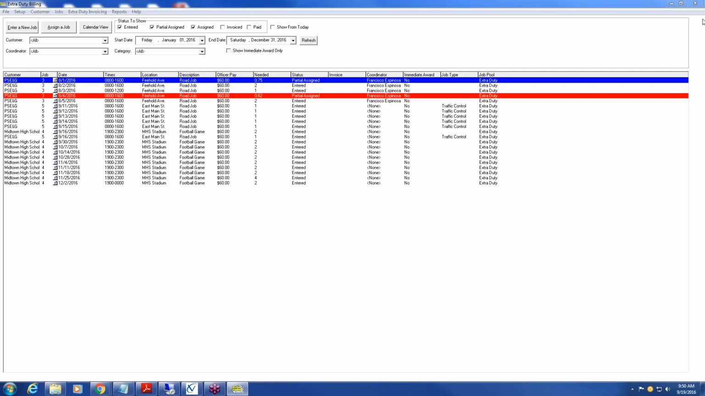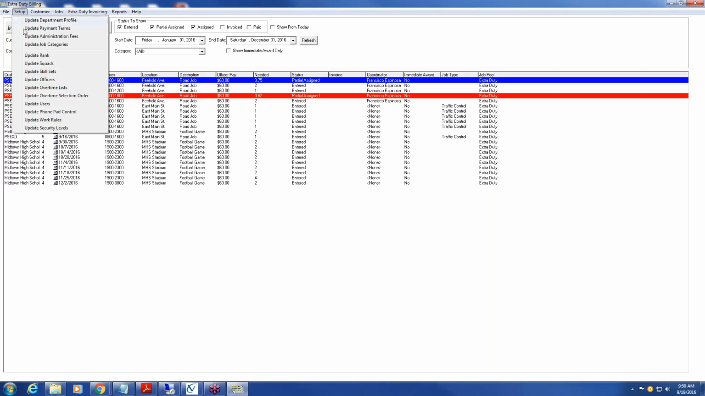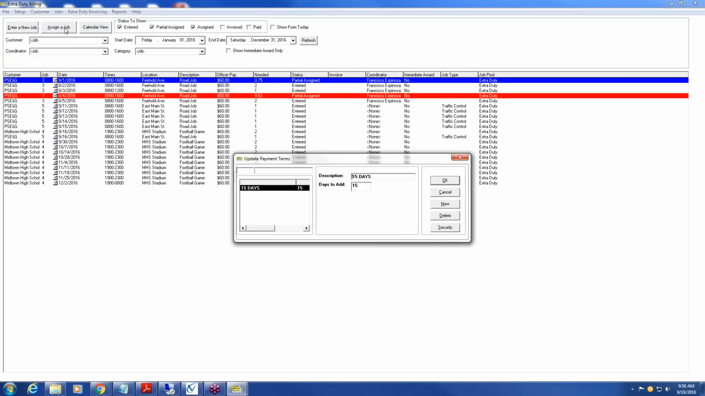And we're ready to move on to the next setup screen, which is called Update Payment Terms. So a payment term is simply how long the vendor has to pay their invoice. This screen allows you to create multiple payment terms because different vendors might have different terms. A private company might have a little less time than, let's say, a school district. So you're going to use this screen to create as many possible payment terms as you might need.